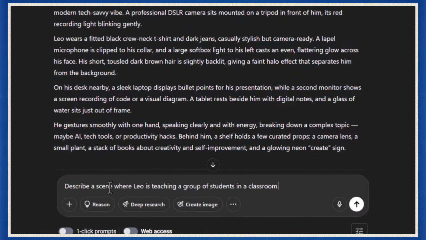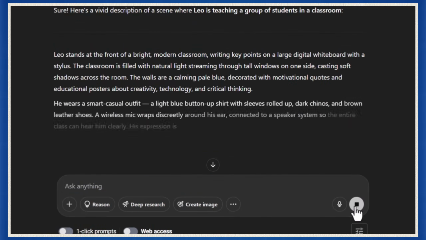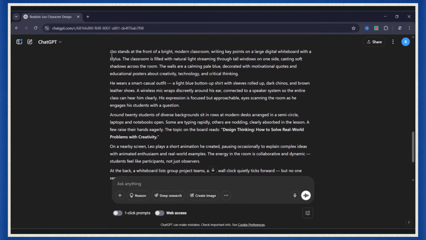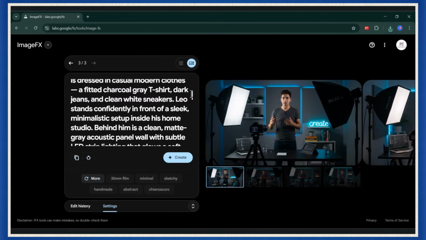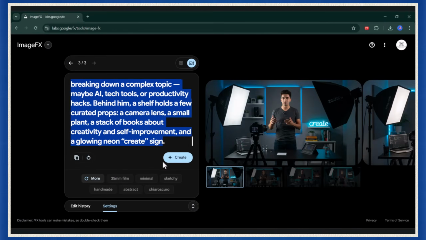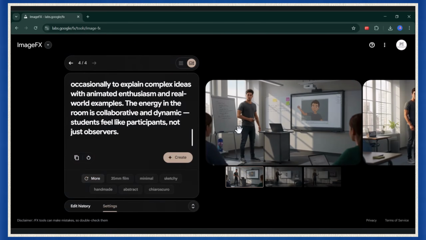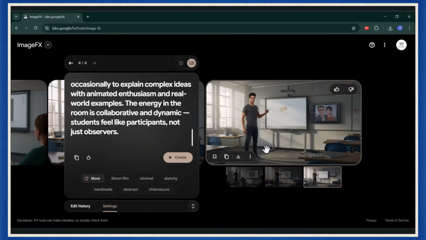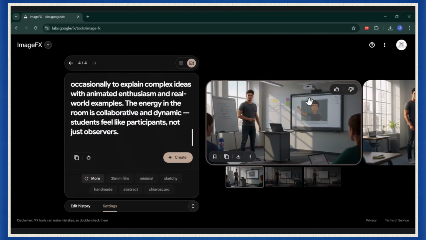Back to ChatGPT. This time, type, describe a scene where Leo is teaching a group of students in a classroom. Grab the description it gives you, probably something like Leo standing at the front of a classroom, students watching him, maybe a projector or a chalkboard in the background. Copy that scene, head back to Image FX, and again, paste it right after Leo's original prompt. Don't change a thing about the core description. Now hit create. Yes, there he is. Still Leo, still looking sharp, but now in a classroom setting. The lighting's different, the scene is different, but Leo is identical. This is the power of combining a solid base prompt with a locked seed number.